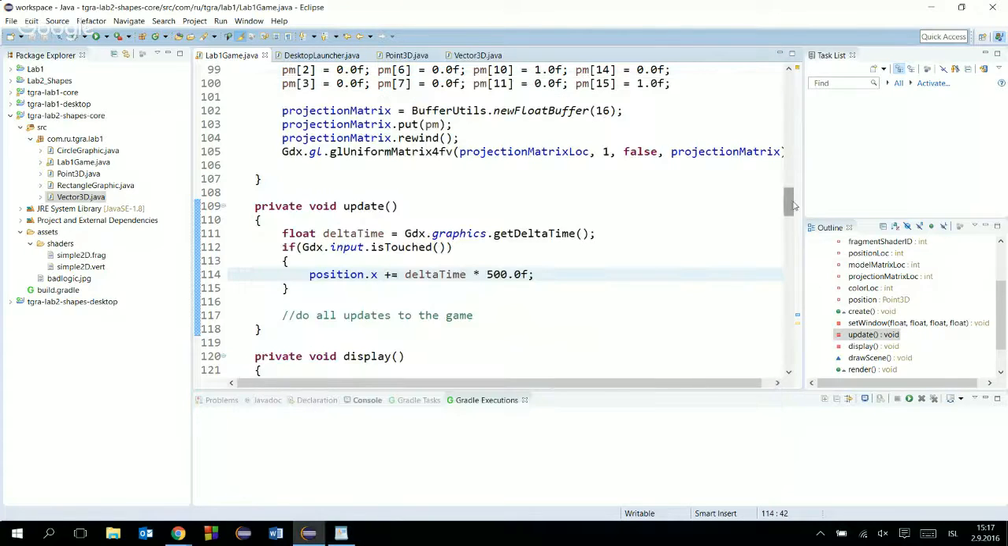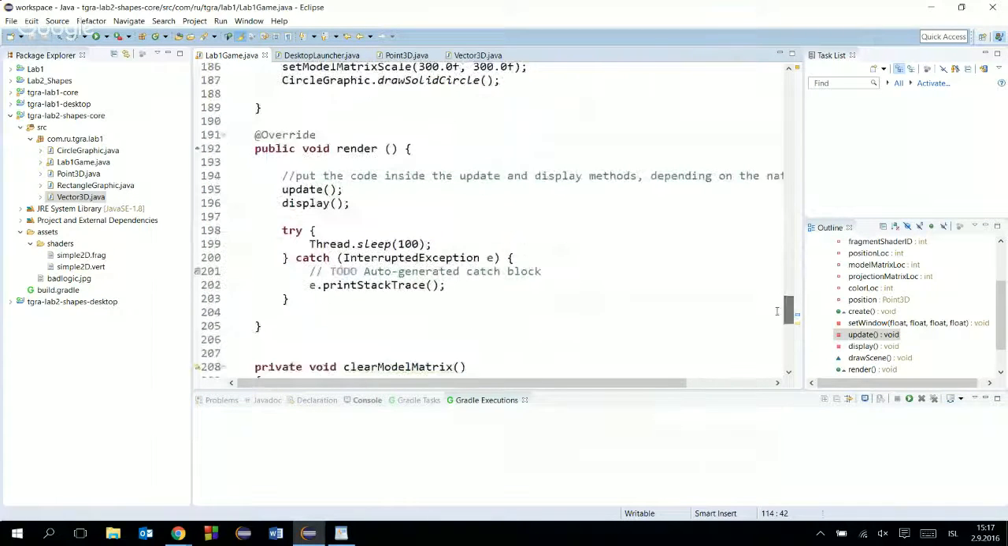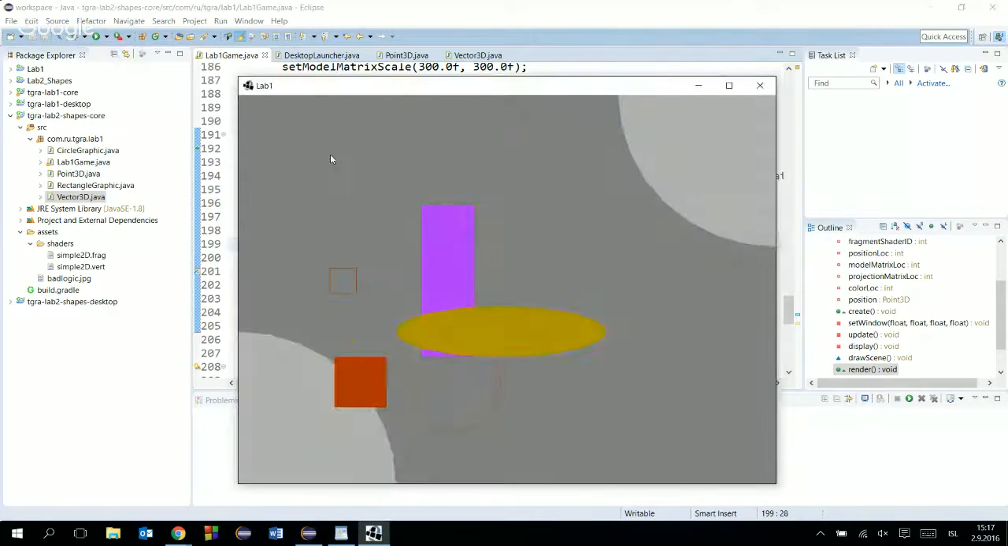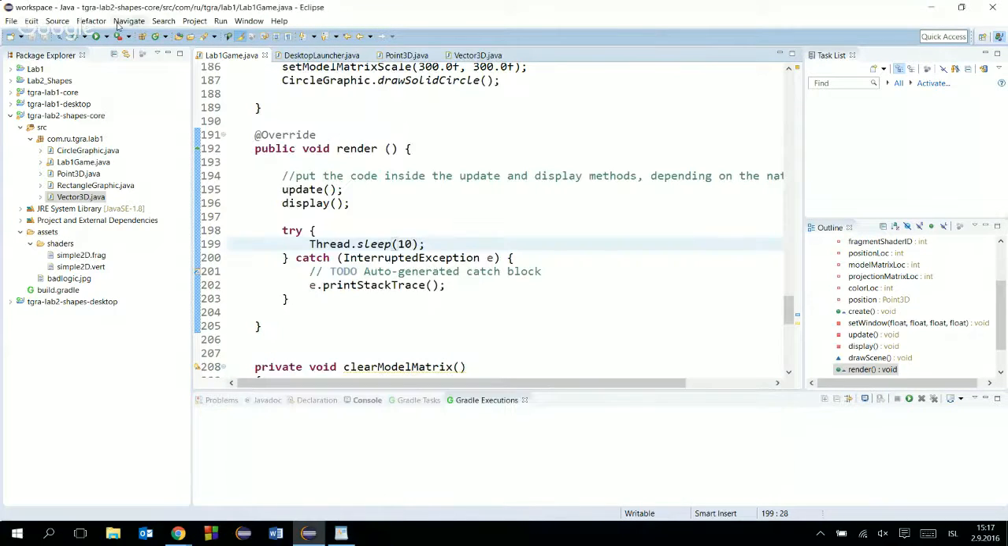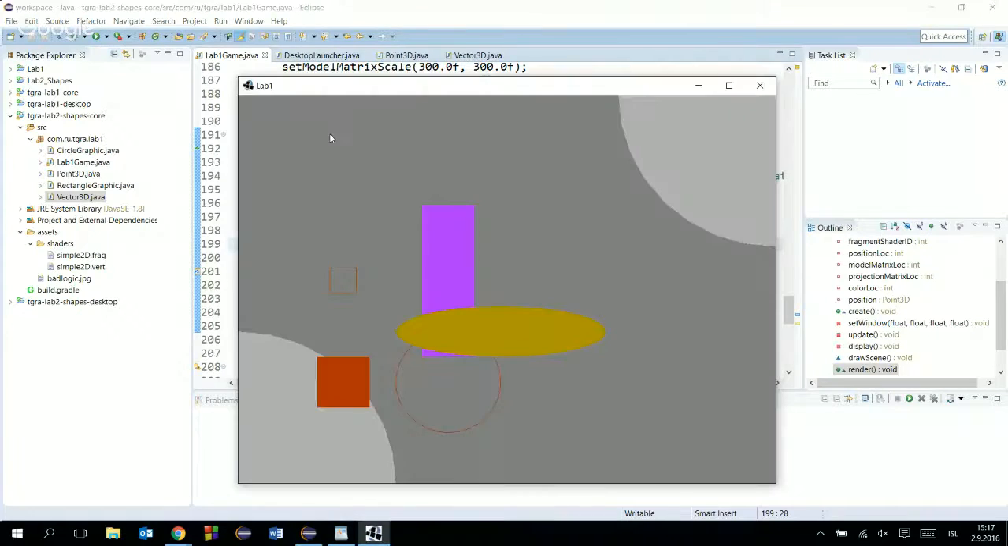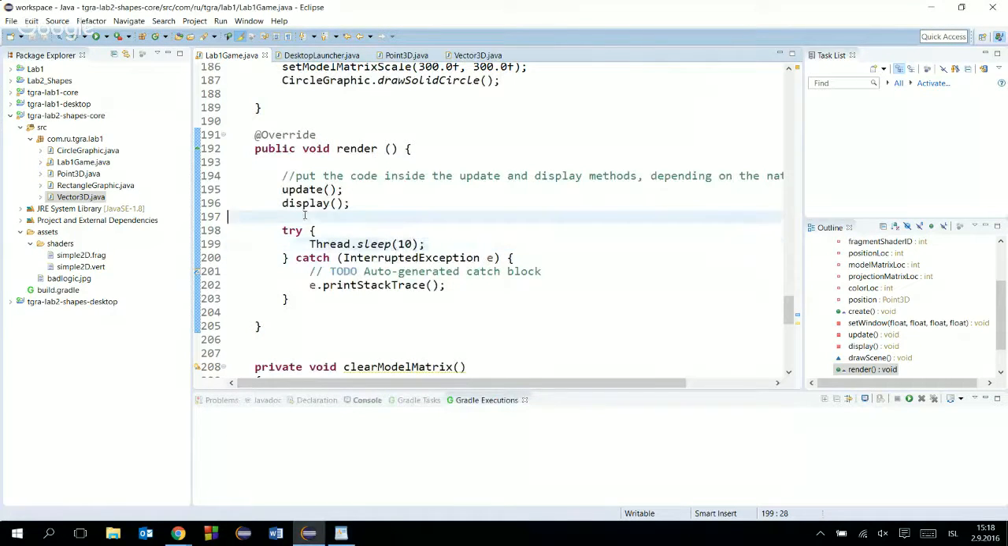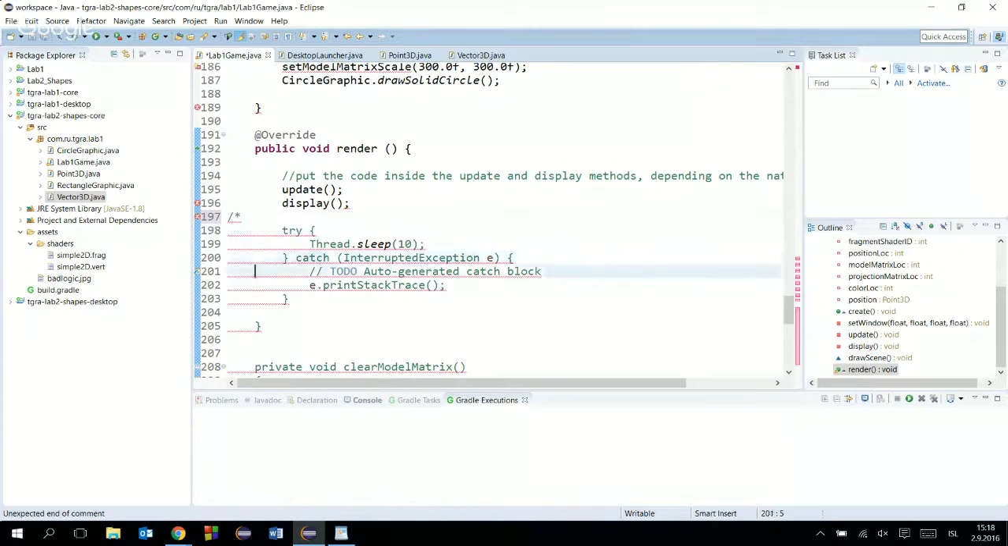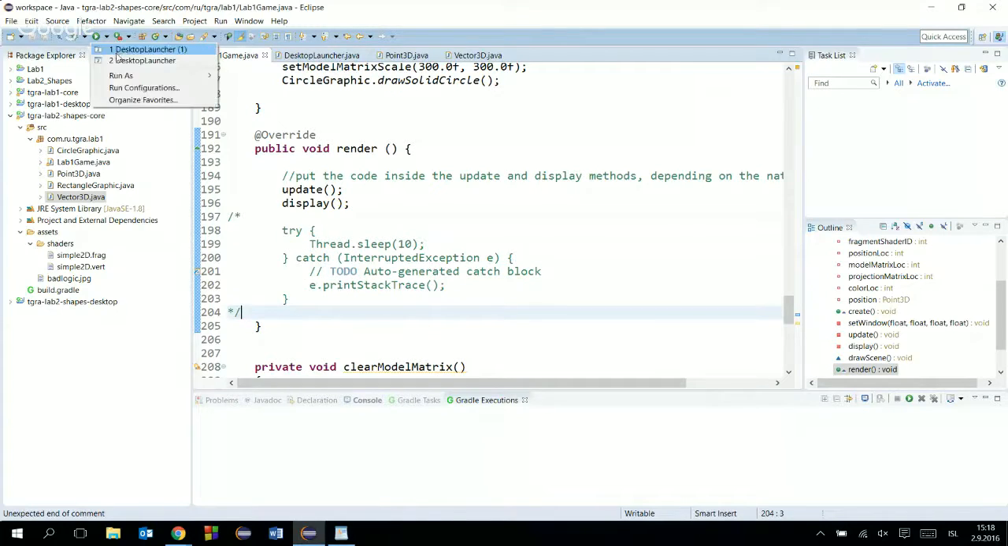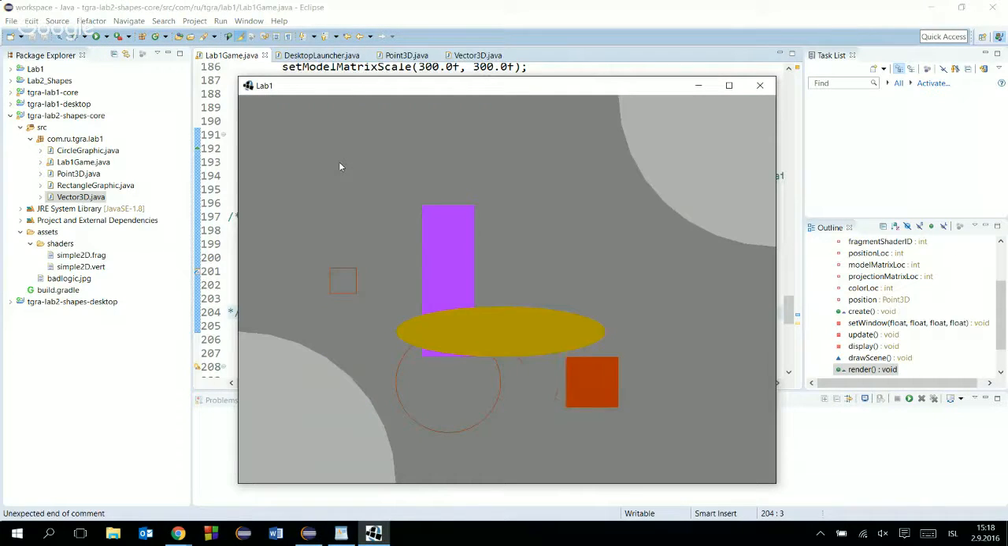If I now go into my rendering function here and say I'm just going to sleep for 10 milliseconds, so I'm on a faster computer, it's still moving 500 pixels per second, more or less as fast. And now I take this entire thing out, and it's still moving at the same speed, just smoother.